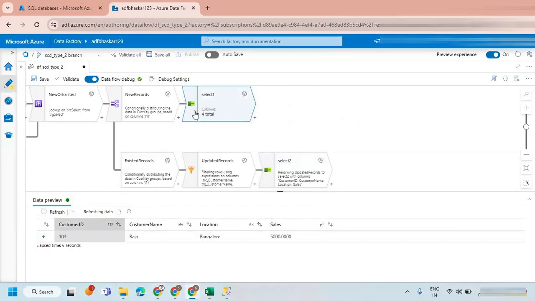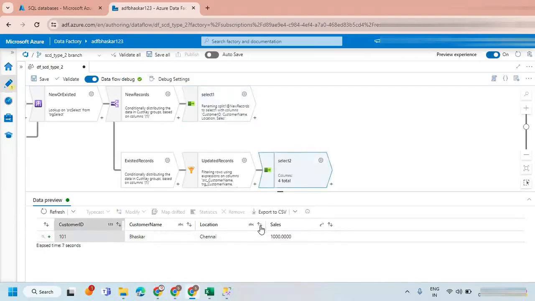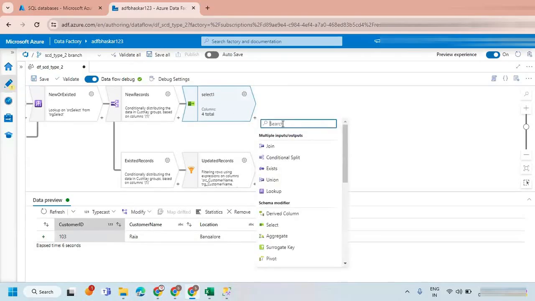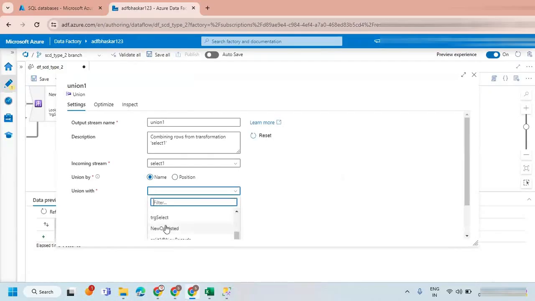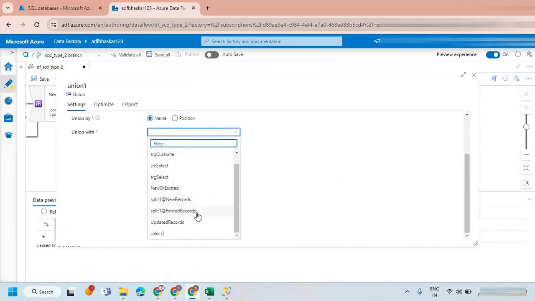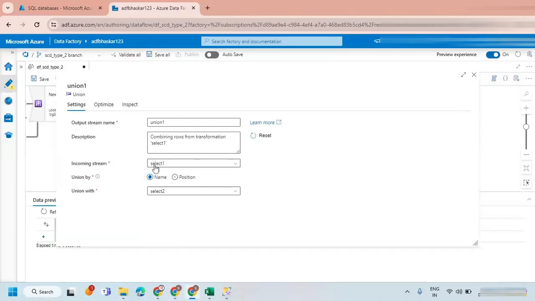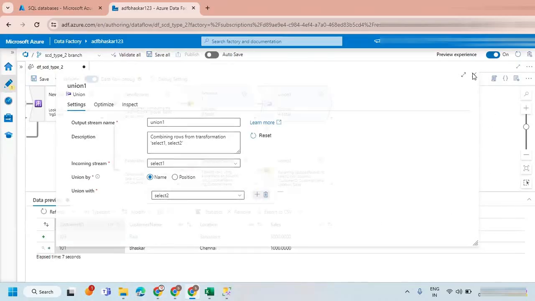So here the output of this select 1 is having same number of columns, and output of the select 2 also is having same columns. Okay, so we can append this data by using union transformation. Name of the transformation is union, but it behaves as a union all. And union with select 2. Union incoming stream is select 1 and union with select 2. Okay, so let's close this one.